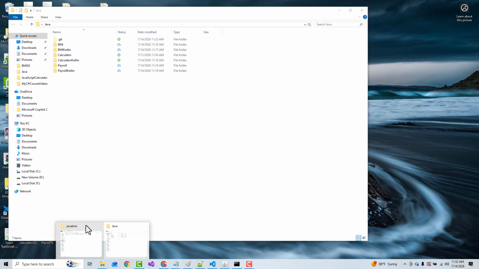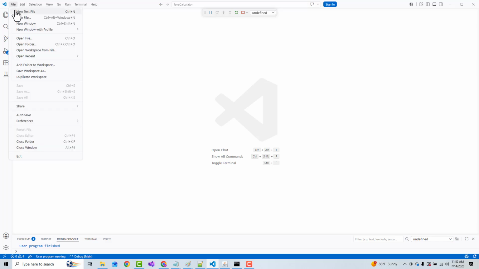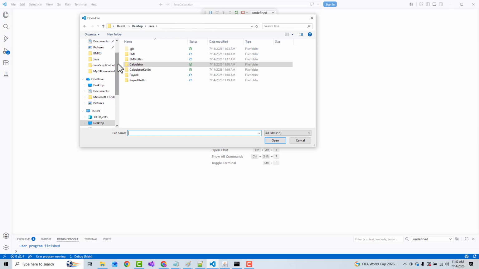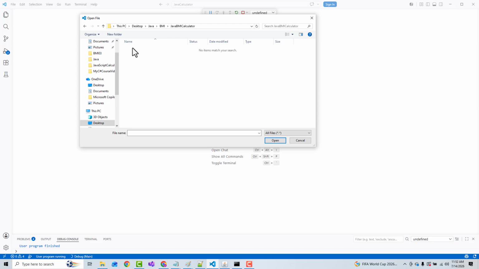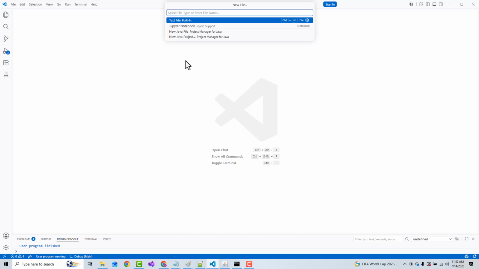Now, for this Java BMI, I have two files again, a main.java and a BMI state.java. They're both empty right now. So I'm going to come out here and do a file, open file. I don't want to be in calculator anymore. I want to be in BMI. And there's nothing to open. That's fine. So let's do a file, new file.